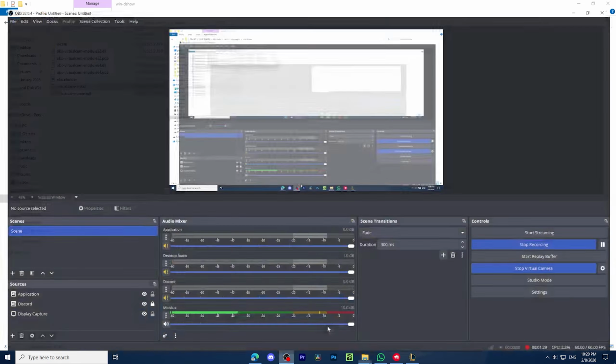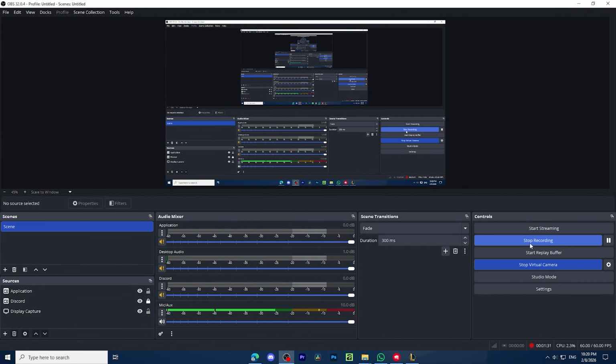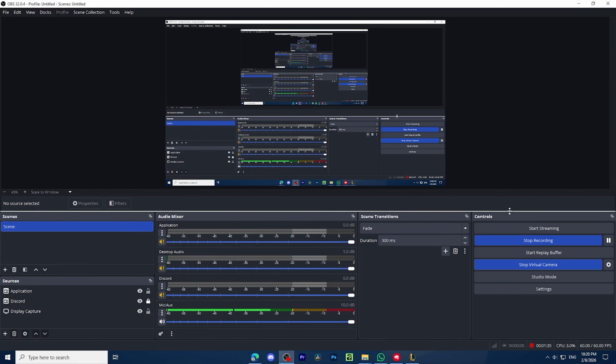The third method is to simply try to stop recording or stop the OBS, close it, then restart it again, and you will be fixing this issue.